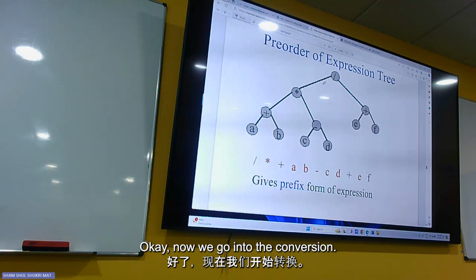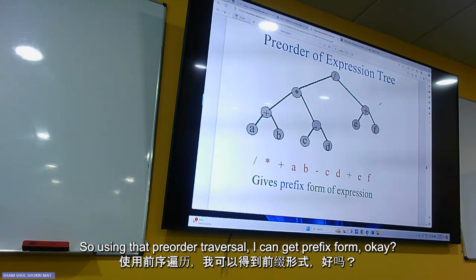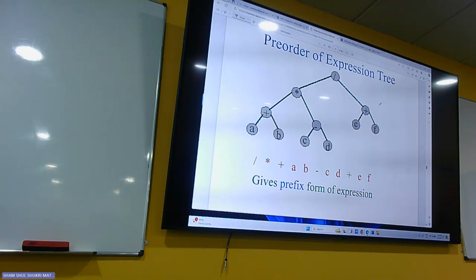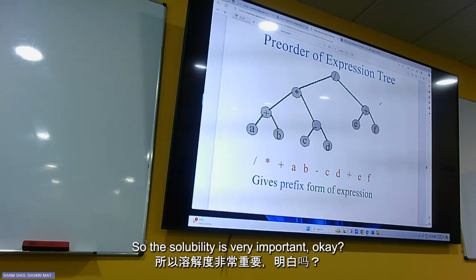Okay, now we go into the conversion. So using that pre-order traversal, I can get the prefix form, provided that you properly put your arithmetic expression in the form of a binary tree. So this is why the binary tree is very important. Okay.